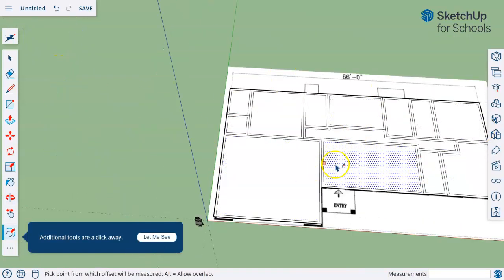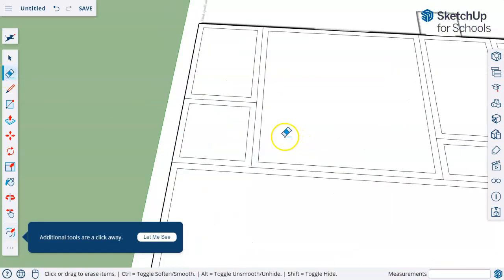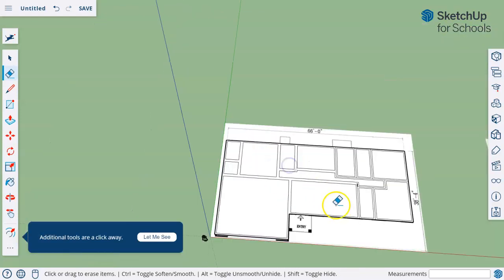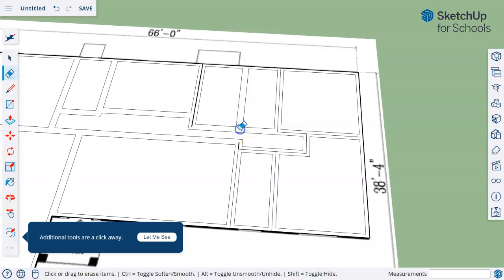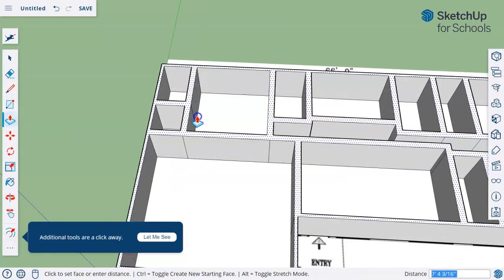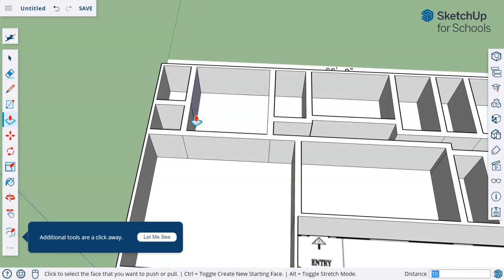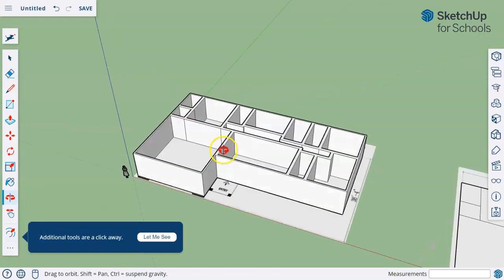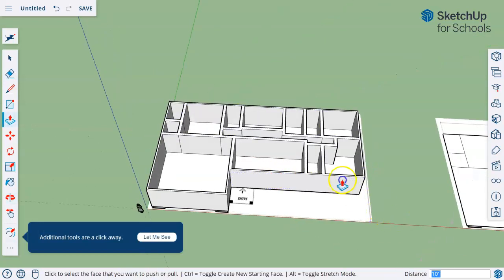Okay, so I offset all of these 6 inches, and I'm going to go through here with my eraser and erase all of these lines that I drew in the middle. Alright, and then we can simply take push-pull and drag this up. Now, I think I'm going to make mine 10 feet, so just type 10 apostrophe and enter, and make my walls 10 feet high. So that is one way you can do this.